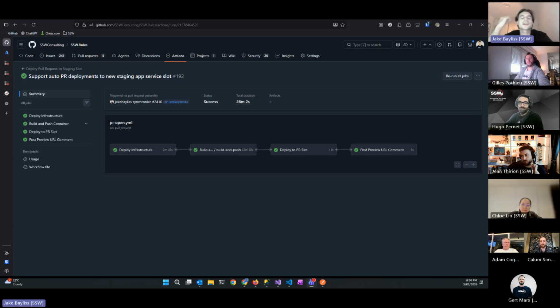What I actually did was I exported the current Bicep template from the existing Azure resources, gave AI that, and I basically said, throw this in Bicep, and it kind of just did it all. Okay. Good. Very cool.